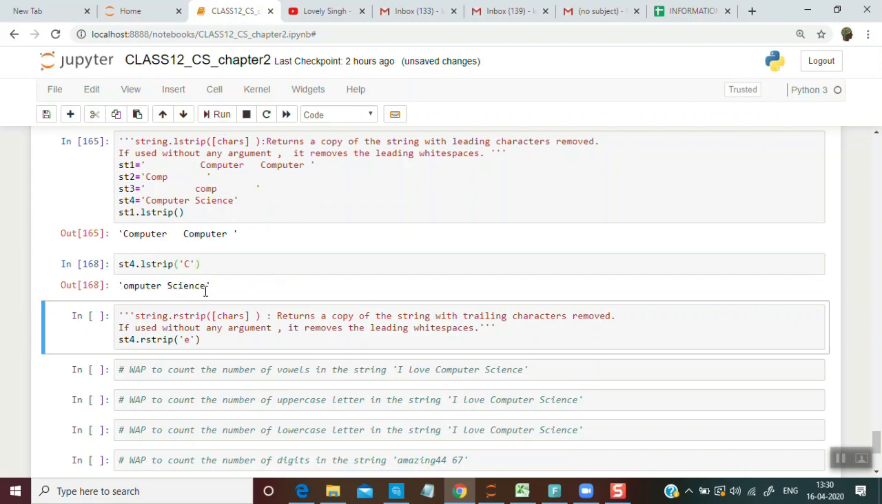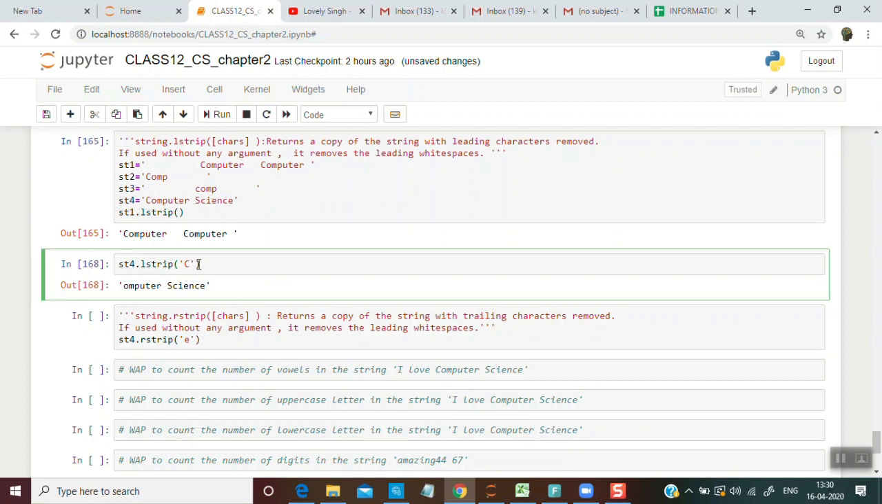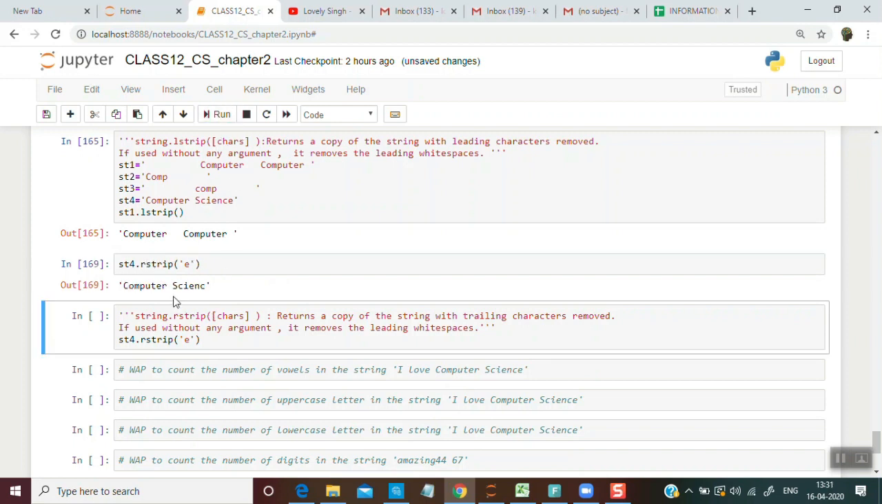If you want to strip this E, you can just write E here and then change lstrip to rstrip from the right hand side. So you'll get the answer this. So what it does, it just removes your given character or spaces.